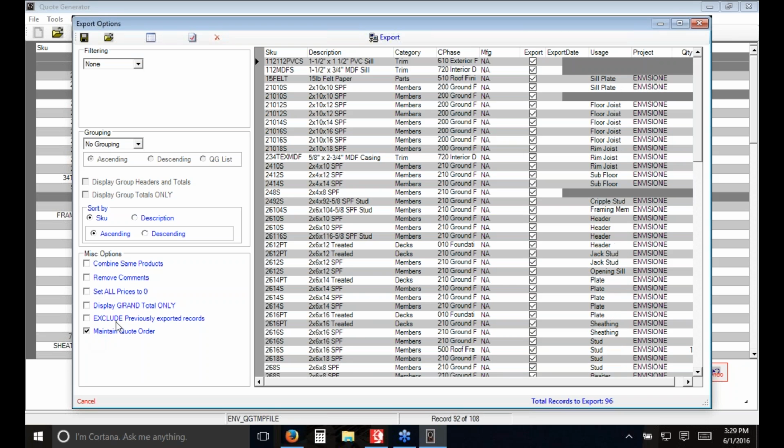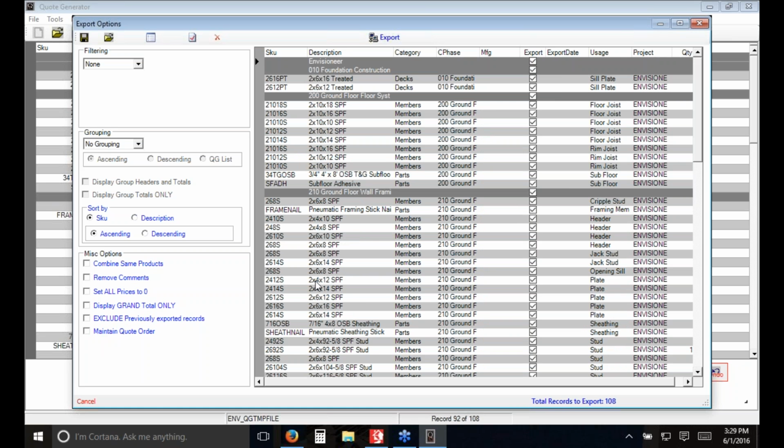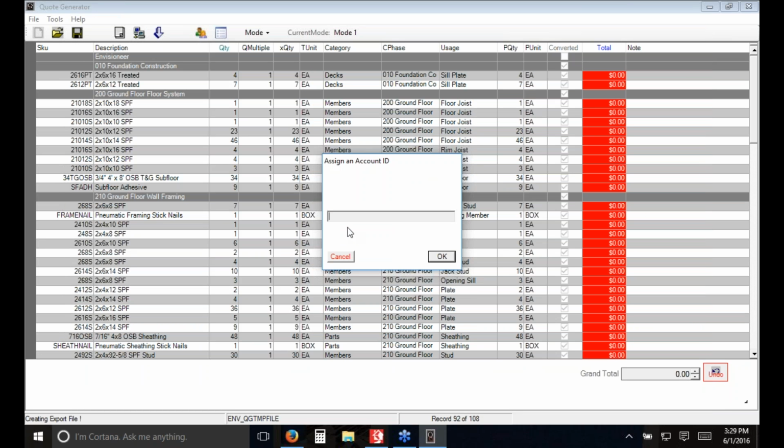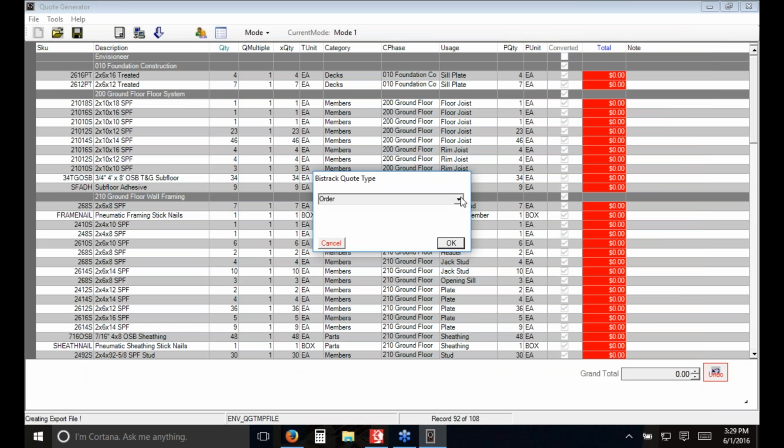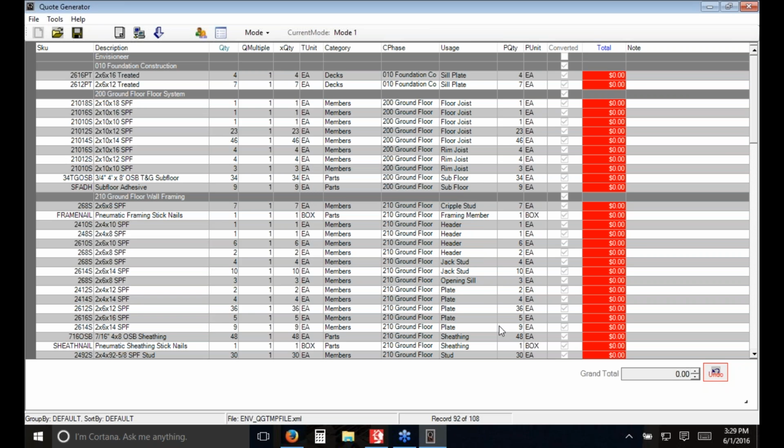I can tell it to maintain that quote order so that it has the headings and they can be all passed over as well. From there, at the very top of the screen, all I have to do is hit Export. When I export it, I have to give it my account ID number to go into Bistrack. I'm just going to make one up for today. Click OK. And then it wants to know, what am I bringing over to Bistrack? Is it an order or is it a quote? I recommend you always just bring over a quote, and I click OK. From there, it'll be saved on the server for Bistrack to be able to import it.